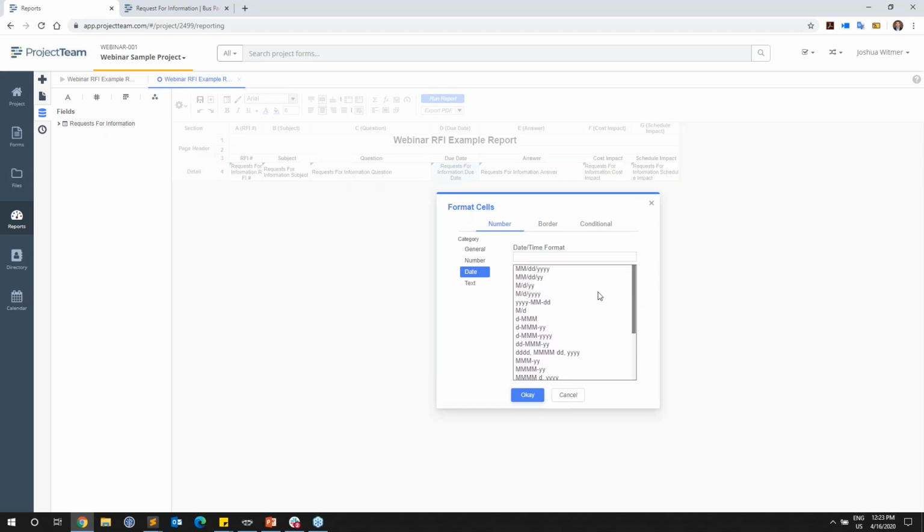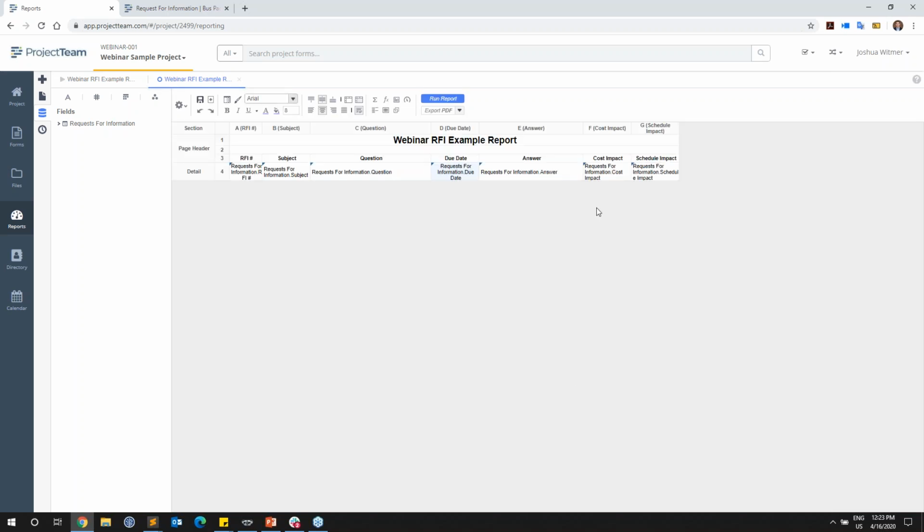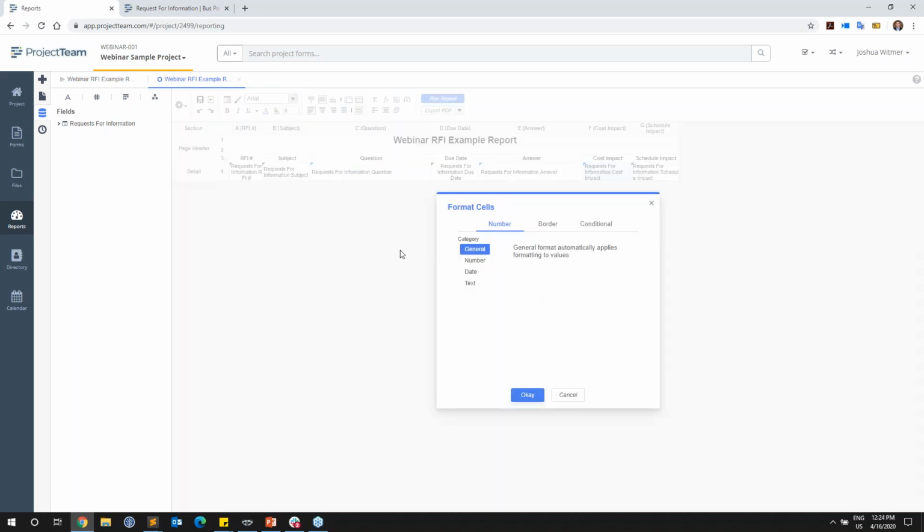But for now, I'm just going to keep it to default, but depending on what you want to see, you can always format that date. The cost impact, I do want it to be right justified because typically that makes sense for currency information. I also want it to show a $ sign and maybe 2 decimal places at the end to show me that it is dollars. So I can go again to the format cell.